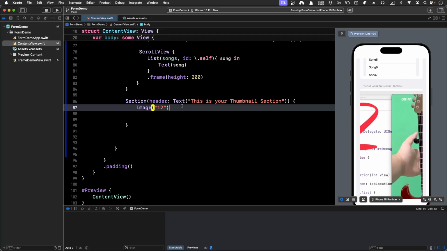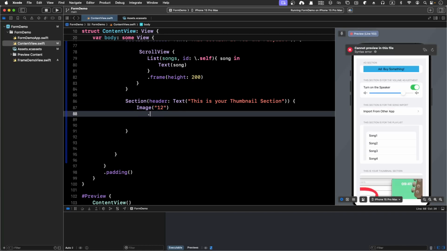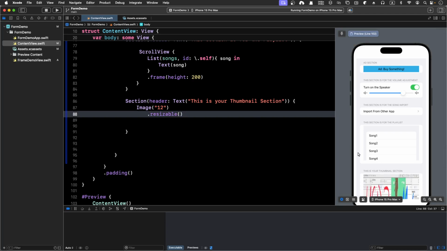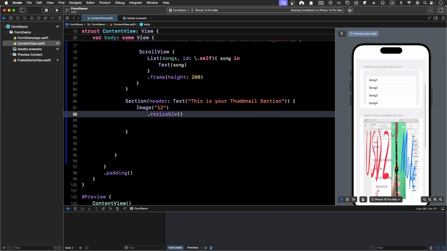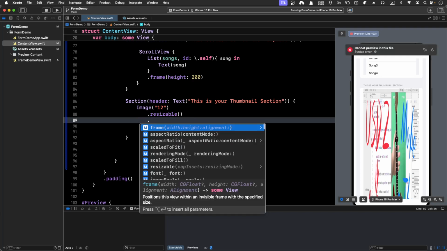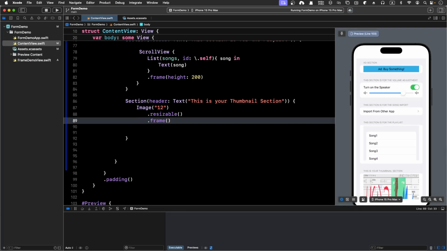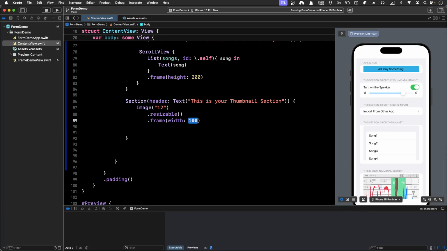So yeah, the basic step to resize this image is to just make it resizable, so it will automatically do the work for us. As you can see, we got this automatically resized, shrinking the width to a certain area. And of course, if you want it more fine-tuned, you can add a frame, and you can set the width and height.